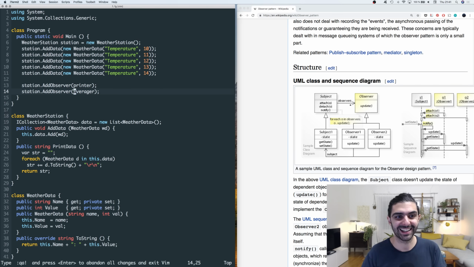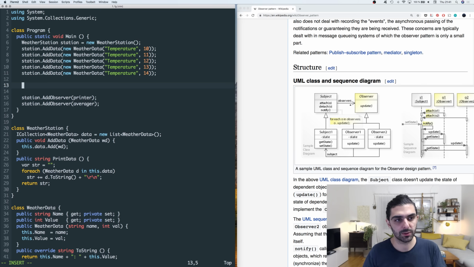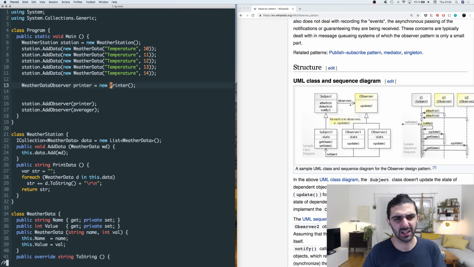Let's say averager, the thing that computes the average, okay? And yeah, so we're going to need those two variables. So the printer is going to be of type observer. Or actually, let's say weather data observer. So let's be super specific. Printer is going to be a new, and then the concretion would be a printer maybe, okay? And actually, maybe we should call it a weather data printer, okay?